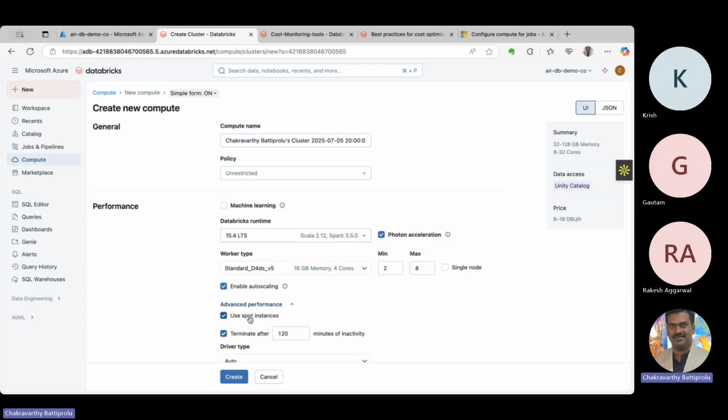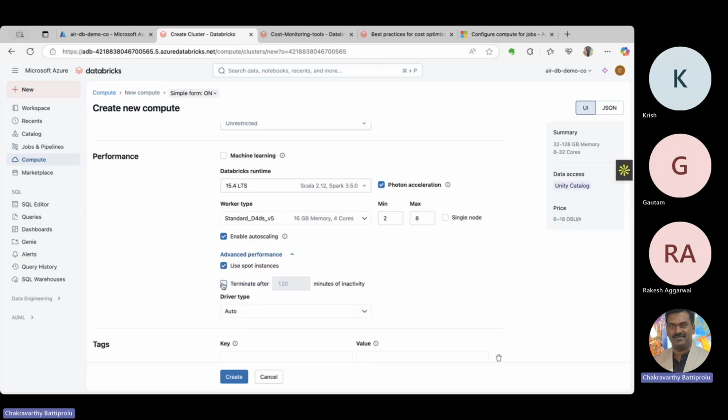Okay, then you see here termination. For the lower environments, development environments, you don't really need to keep your clusters on 24/7. You just plan on enabling termination. Like if those clusters are inactive for half an hour, 30 minutes, or 1 hour, then they will terminate. Again, you can initiate creating a new cluster whenever needed.